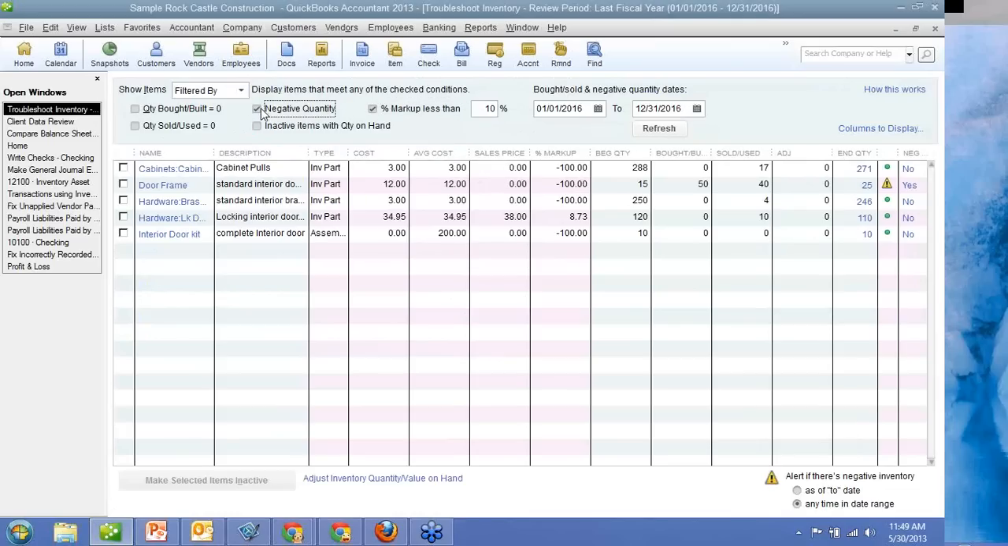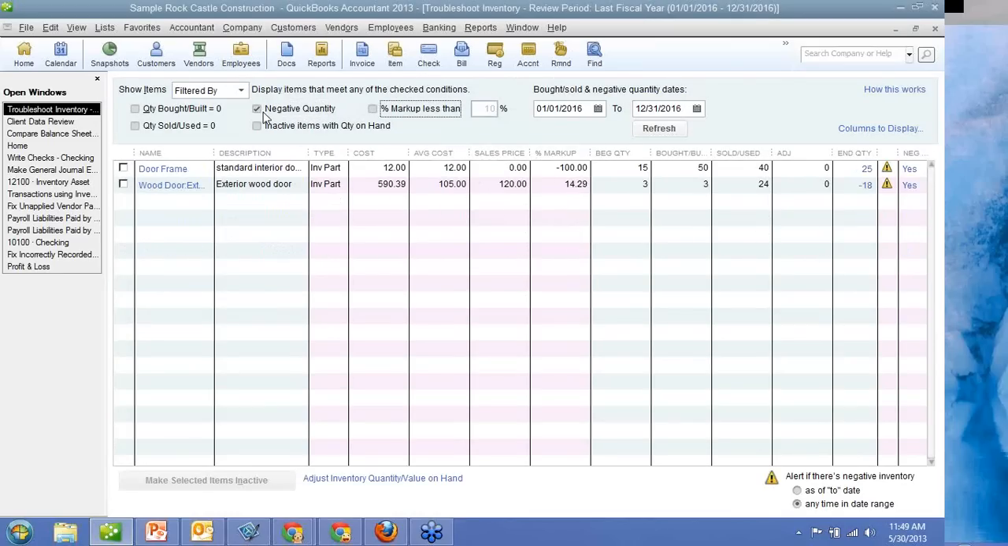Now, let's look at something else here, negative quantity. Let me take this filter off and look at negative quantity, because negative inventory can create havoc. You have two choices down here. Do you want to see if there's negative inventory as of the end date of your review, like year end, or at any time in the date range? When you have negative inventory, it can create lots of problems in QuickBooks when it comes to cost of goods sold, because it will look at the inventory item to see if there's a cost there. If there's no cost there, it can actually record that as 0.